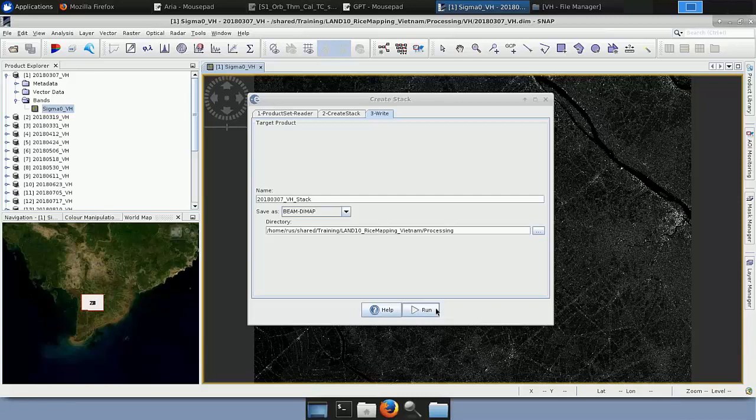So let's skip it. We don't have 30 minutes for that. So I will close. And also remember, we have to do the same for the VV polarization. So far I'm showing you the VH, but you would have to open the VV files and do the same. So let's actually open the stack.